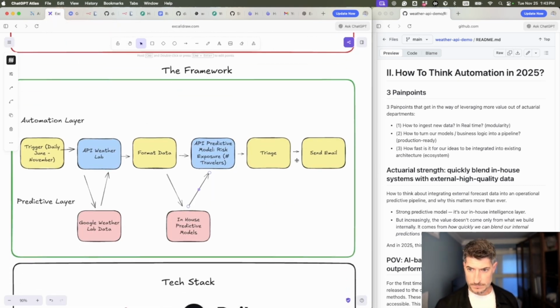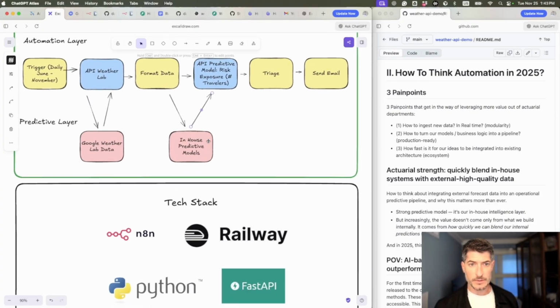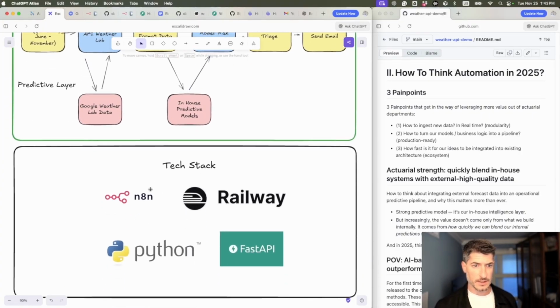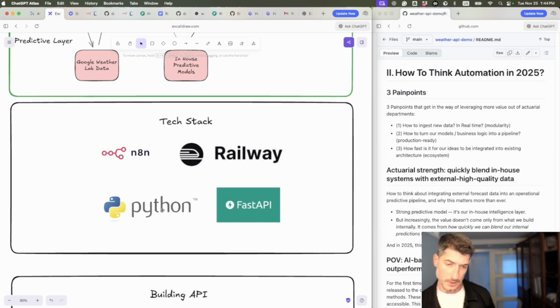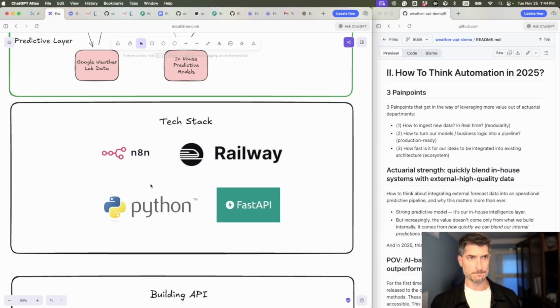Okay. So now, just one point. This is the tech stack I've already mentioned. We'll use n8n, which is a low-code tool, Railway to host the APIs, and Python and FastAPI, which is a Python module on top of Python to create APIs very easily. Okay, so let's do that. Let's see how we can do that.